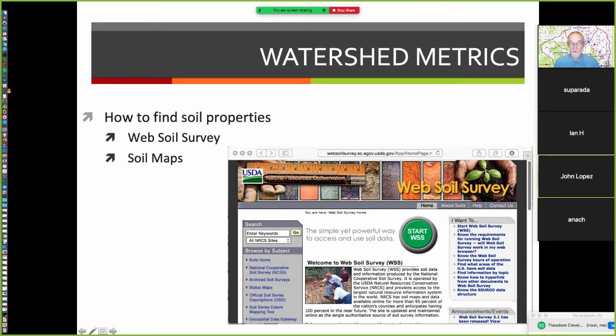Then once we have those two metrics, finding soil properties, we can do it using this tool called the Web Soil Survey. To start the Web Soil Survey, you press on this green button. Nowhere on this web page does it tell you to press on the green button to actually do something useful. Instead, it tells you all about the Web Soil Survey.